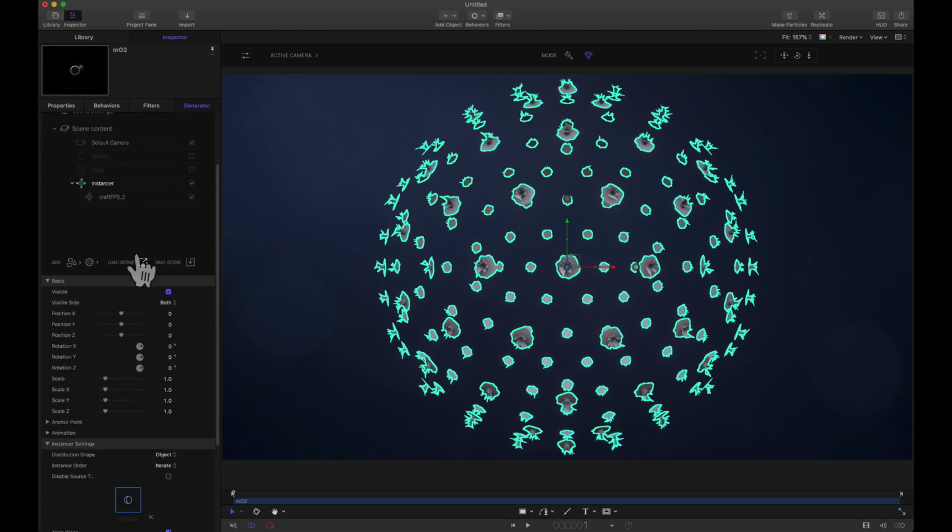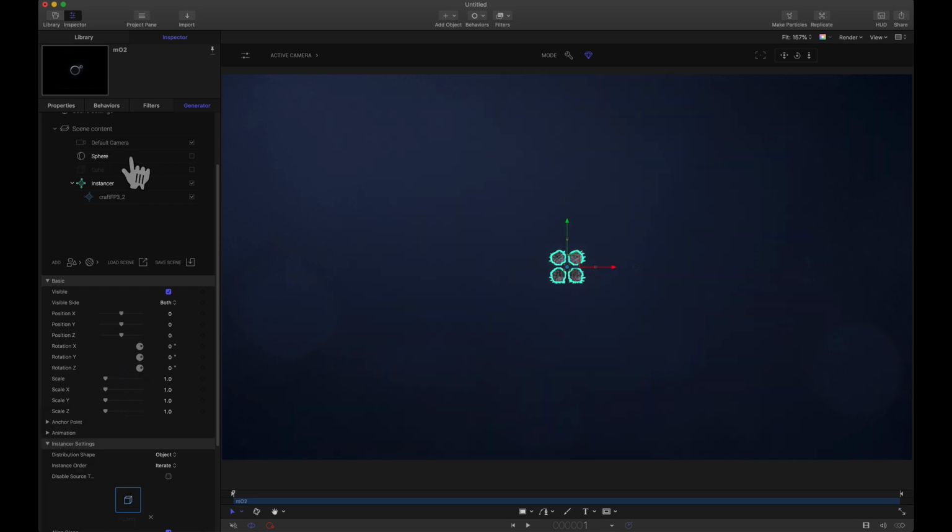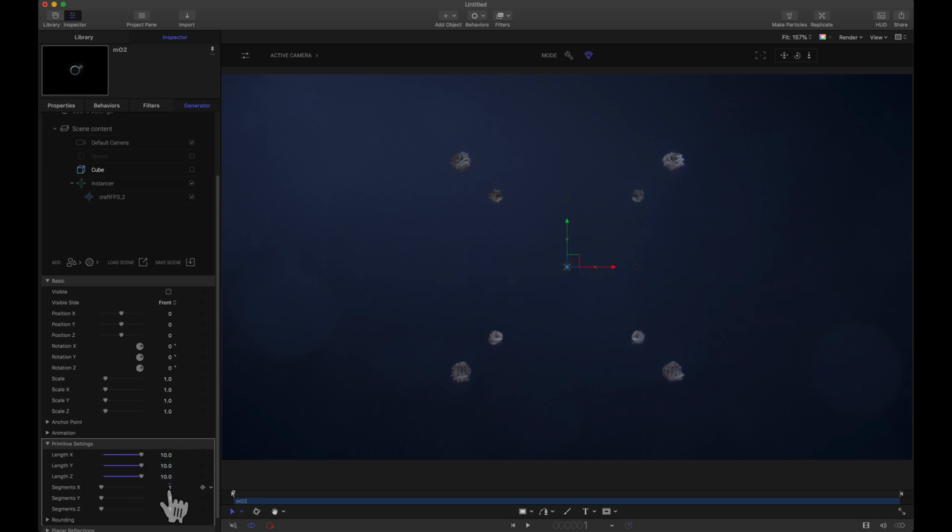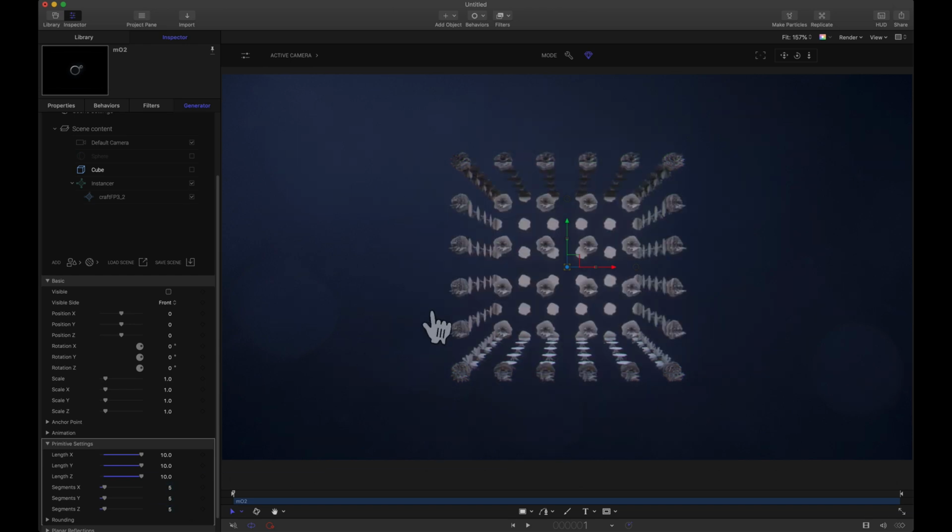Let's check out the cube. Let's drag the cube in here. Now the cube is small, so let's go into the cube settings. I'm going to make the length of X, Y, and Z all 10 for this cube. I'm going to raise up the segments to say 5 segments on both the X, Y, and Z. So we're getting more instances, but our corners look a little bit jacked up. It looks a little bit mushed.